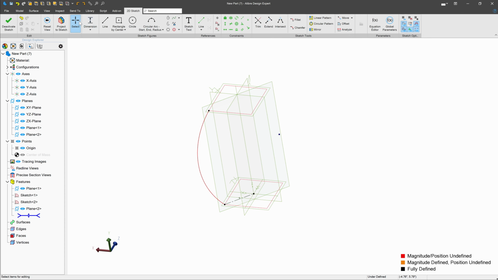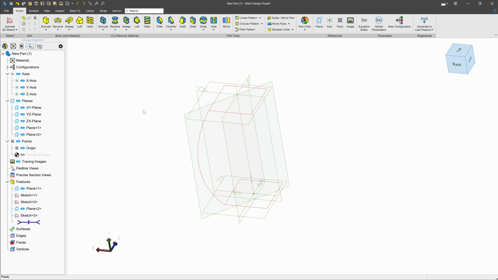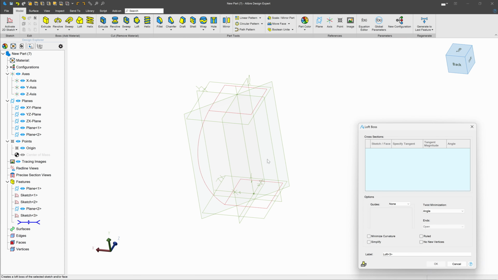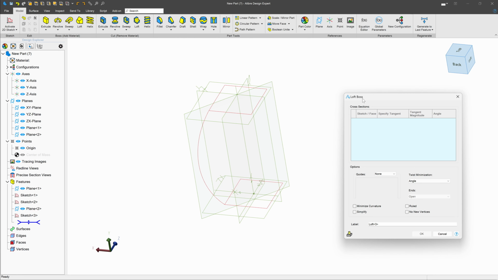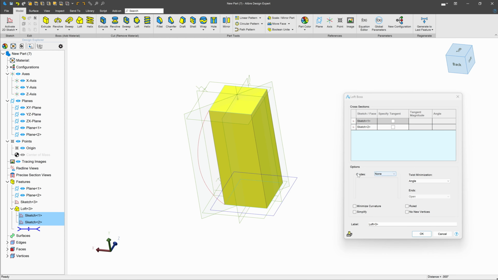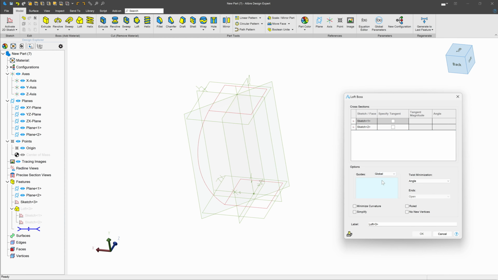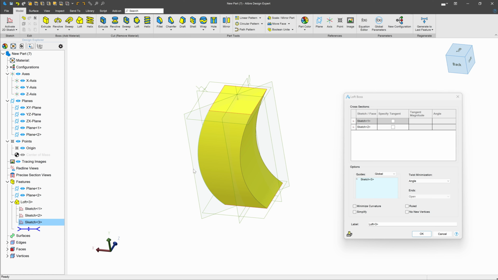I'll give this a radius with my dimension. I'll make it 4. I'll deactivate. Now, I'll go with loft. And when I add a global guide curve, look what happens. I choose from here to here. And now under guides, I choose global. And I choose this arc. The whole thing follows that path from the corner.